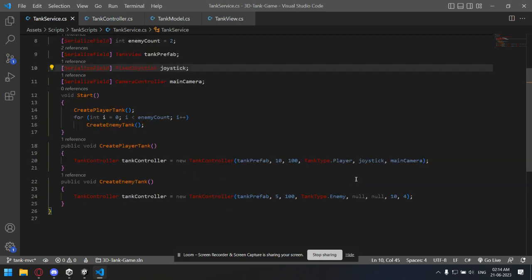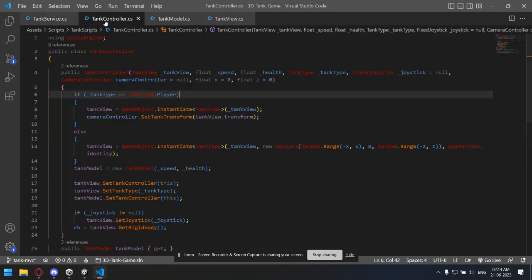On the other hand, I have the enemy tank. The enemy tank needs, this is just the range. It doesn't need the joystick, it doesn't need the main camera. It needs the range for where it should spawn, right? These are the x and y values within which the enemies get spawned, right? And that's what is happening here.